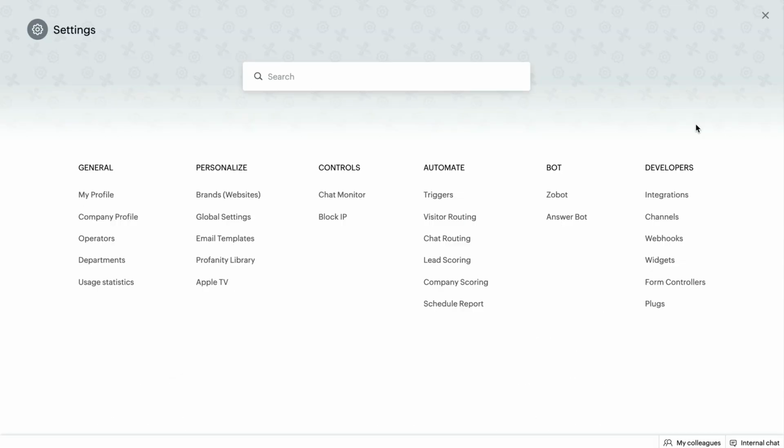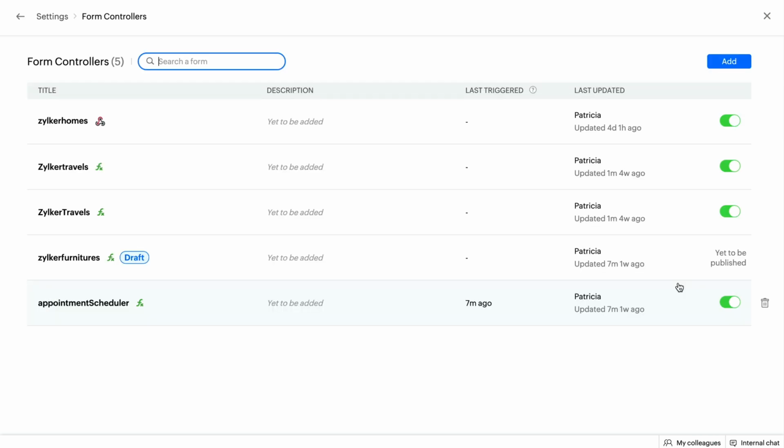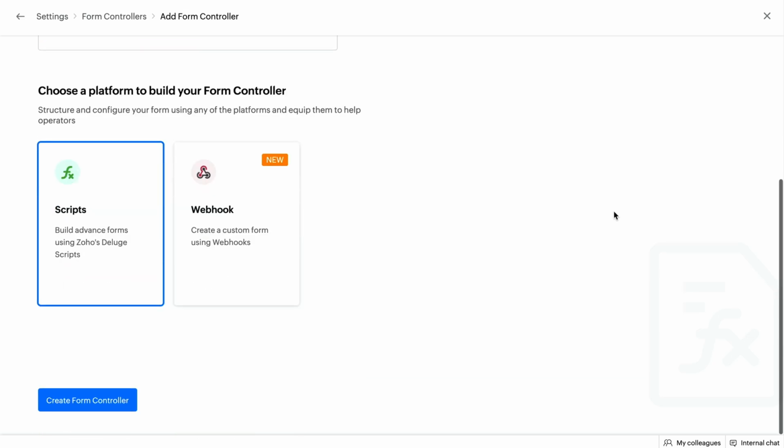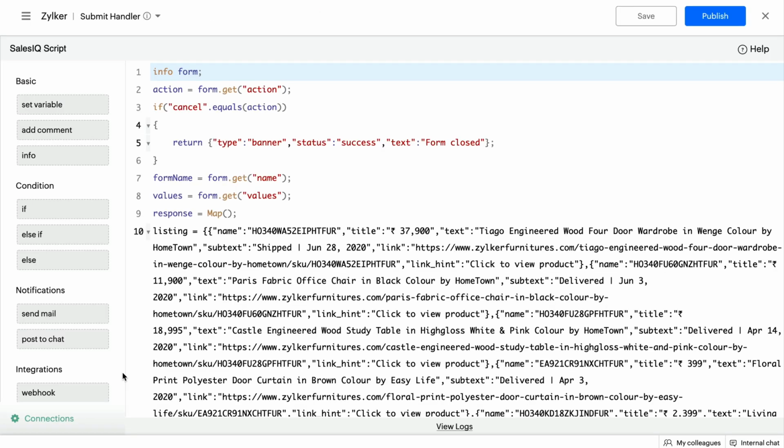To create them using SalesIQ scripts, navigate to Settings, Developers, Form Controllers, give your form controller a name, provide a description if required. There are two options available with respect to creating form controllers. You can either use SalesIQ scripts or webhooks, and choose the platform SalesIQ scripts and click Create Form Controller.